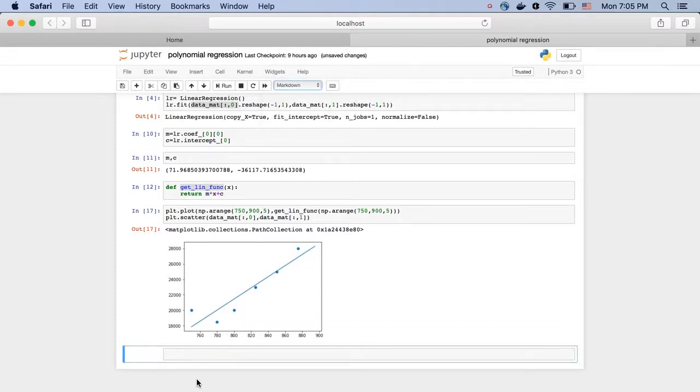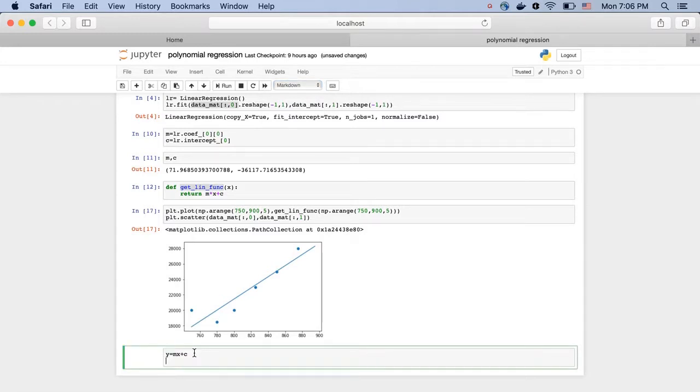I have considered y equal to mx plus c, but let's think of it like y equal to m1 x square plus m2 x plus c. This is for a univariate. Had it been x and y, it would have been x square, xy, plus y square.